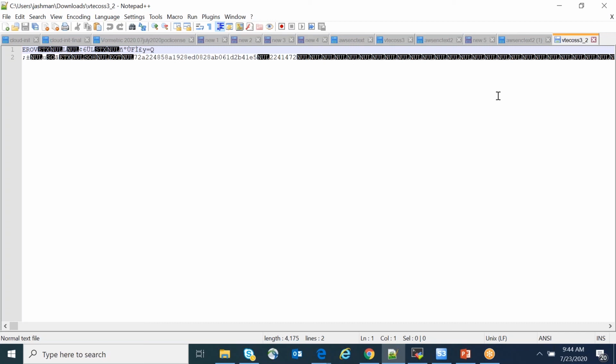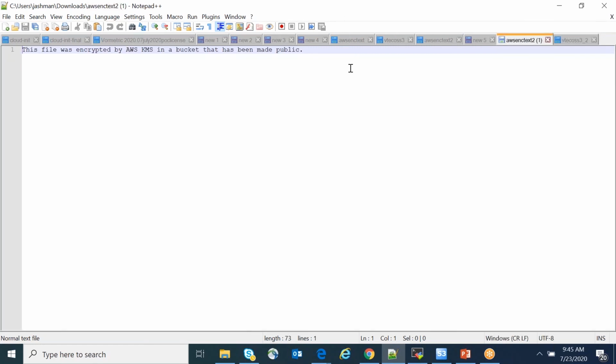But again, the purpose of this test was just to show that leveraging the Vormetric transparent encryption solution can give you an added level of protection in the event that an S3 bucket is made public. The difference being encrypted data is leaked out versus clear text data being leaked out.